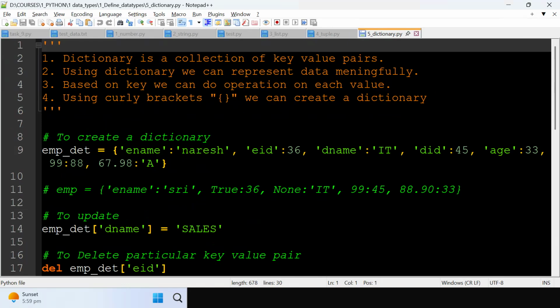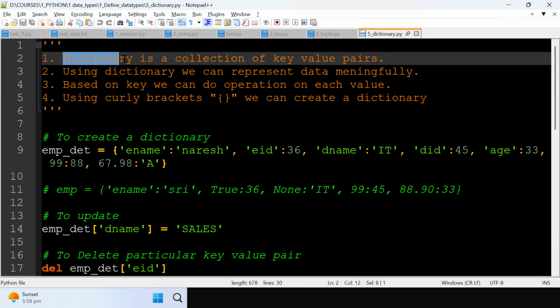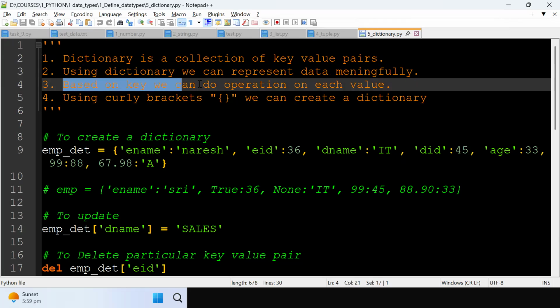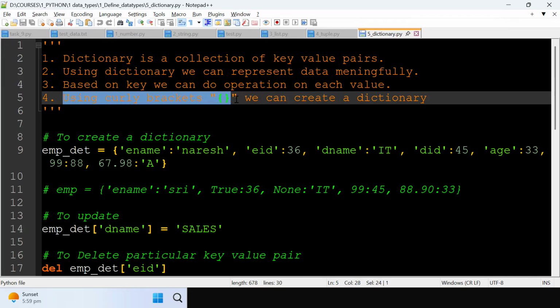Okay, before going to dictionary, you should be very clear why it came into the picture. First let me explain the definition, then I will explain why it came into the picture. If someone asks what is a dictionary, your answer will be like this. A dictionary is a collection of key value pairs. Using a dictionary, we can represent data meaningfully. Based on the key, we can do operations on each value. Using curly brackets, we can create a dictionary.